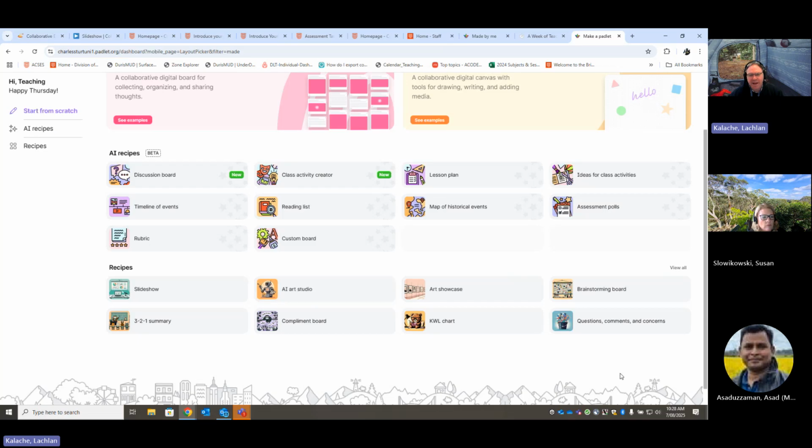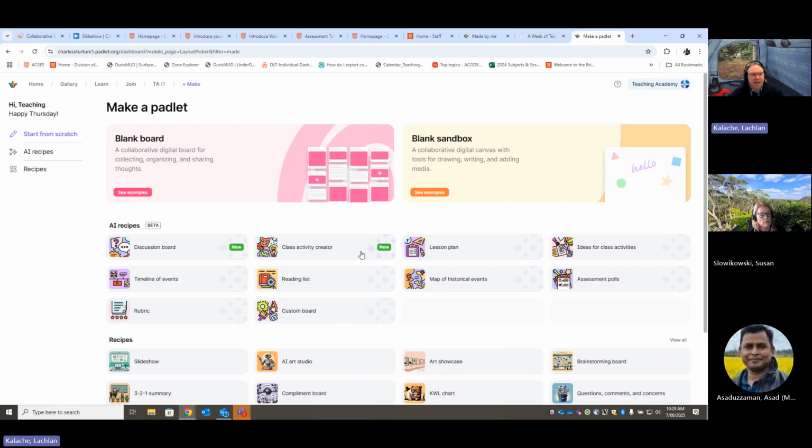They may be worth looking at if you're interested in how other people approach things like brainstorming, or they have an AI art tool built into Padlet now, for example. Maybe you're interested in using that. But by and large, the area we're going to be looking at is creating a new blank board.